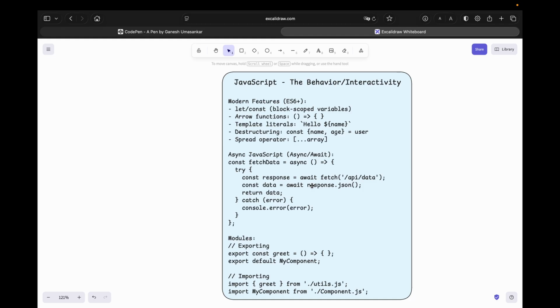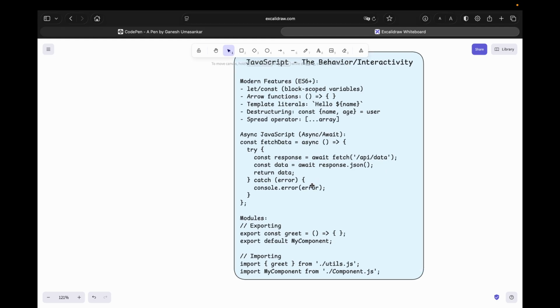And finally, modules let us split our code across multiple files. You export functions or components from one file and then import them wherever you need them. This keeps large projects organized and makes code reusable across your application. And we'll be using all of these when we build a page together later on.